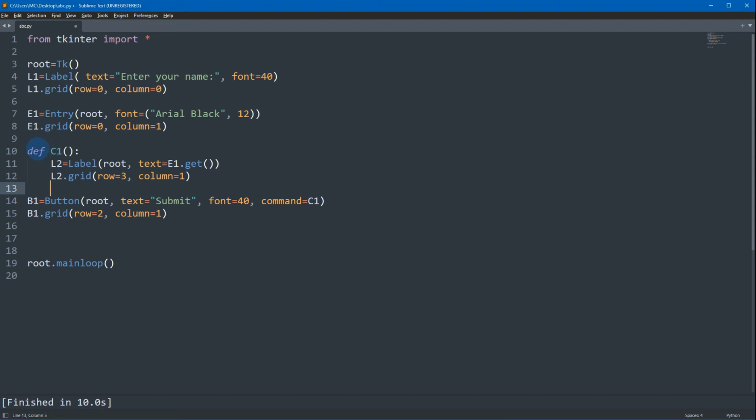Okay, so we have here def C1. If we're talking about def, this is a function. So we're going to have a function to compile our code or our command. Okay, so if we click the button, we're going to create another label. Okay, so the name of the label is L2, and let's place the label on the root, of course, on our GUI, and the value of that label will be the text that is being input by the user, which is the value of E1.